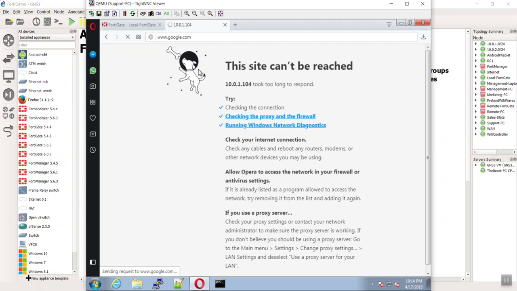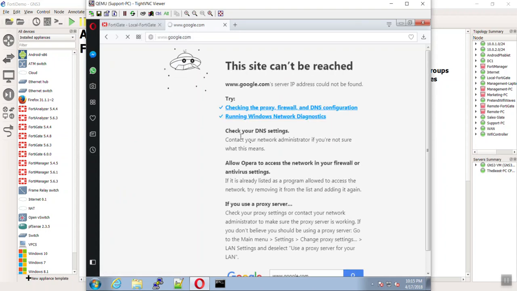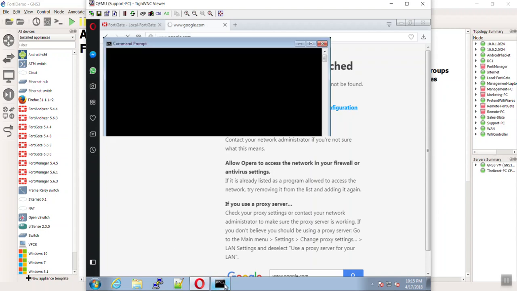Sure taking a long time though, huh? Now, by the way, I have so much stuff going on my laptop. I should probably kill half of those devices. I can hear the poor fan just dying there. All right, so something's going on here. That's taking way too long. Oh, look at that. Server IP address could not be found. Check your DNS settings.